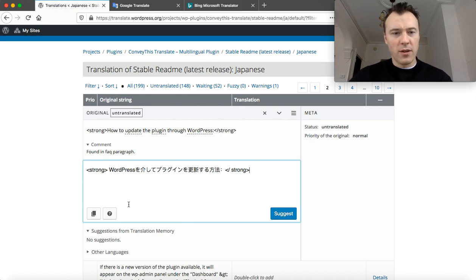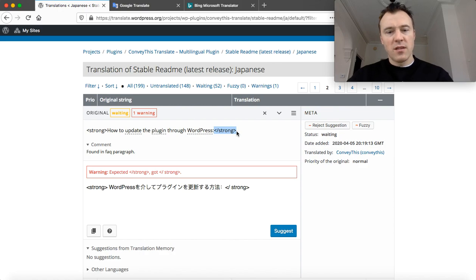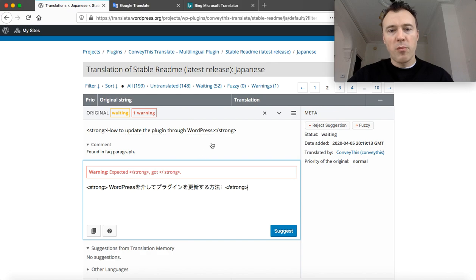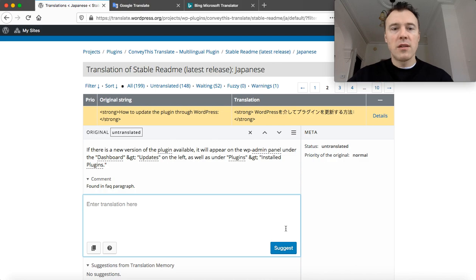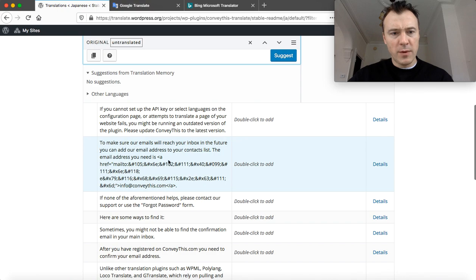Ready? Okay. So the error here is, if I submit this string, WordPress is going to give me an error. They reject this translation because they expect the closing tag strong, but I got one space in that tag. You see, the original had this, and my translation had an extra space. So what you should do is copy the original and suggest it without any spaces, and only then it will go in. So that's how you fix some of the problems.